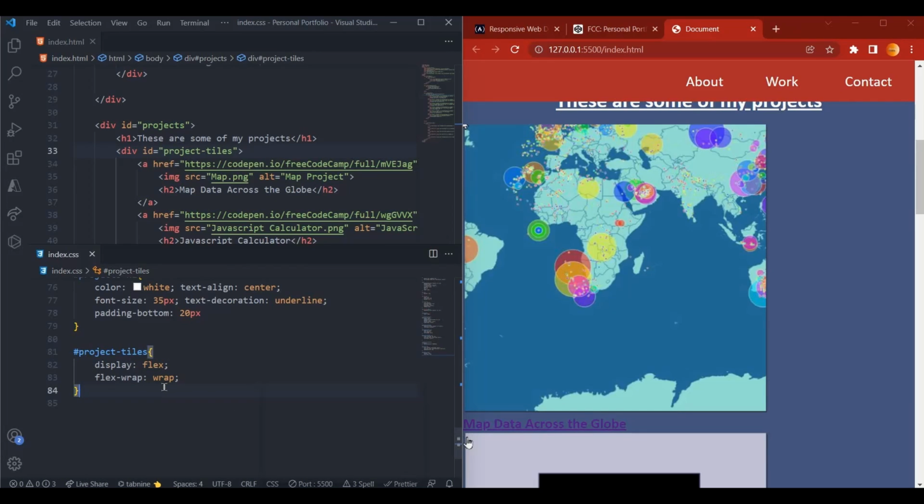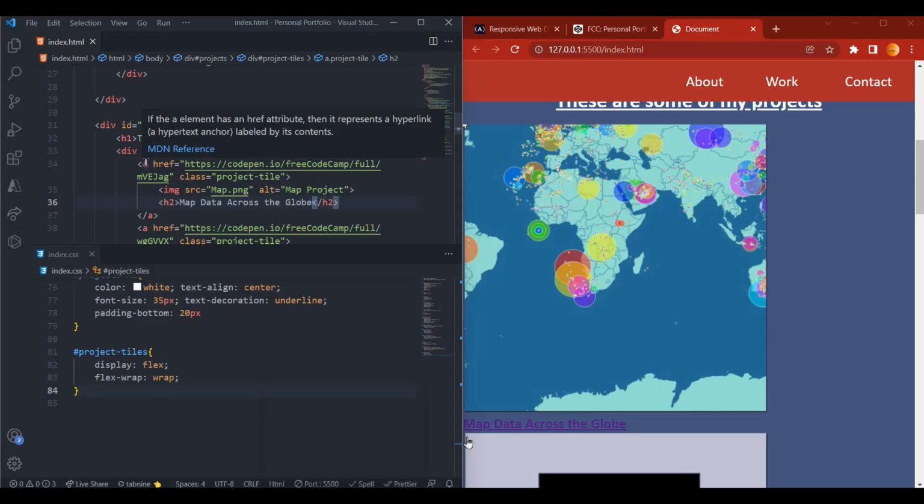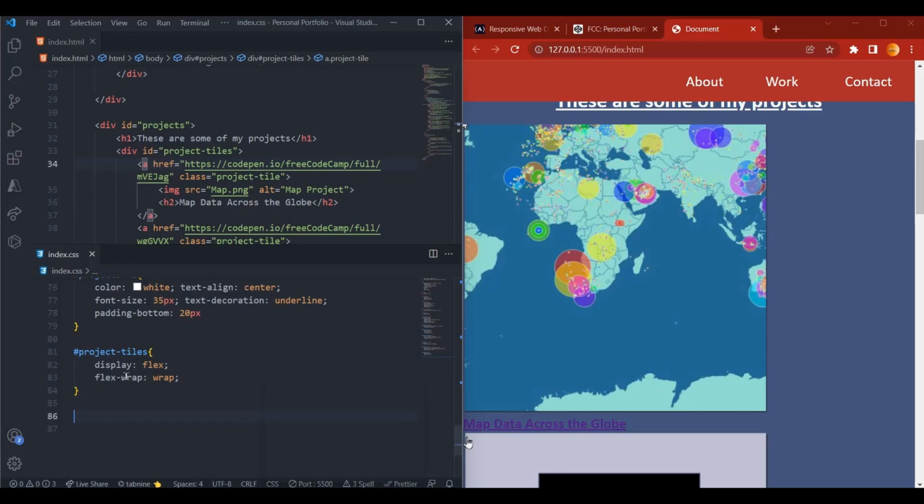Right now I'm going to target my A tag. Let's see. Yes, I'm going to target my A using the class. So I'm going to say dot project tile.